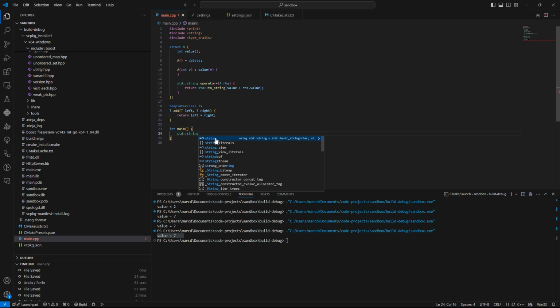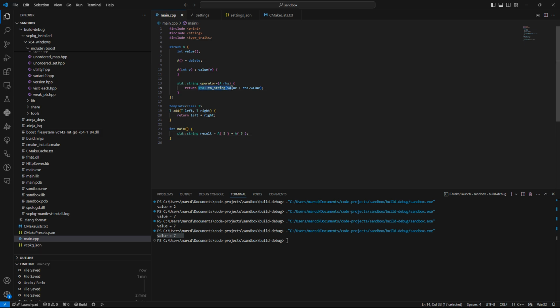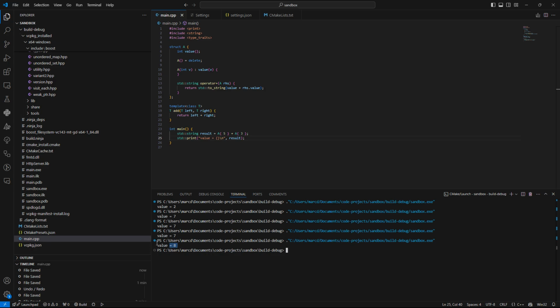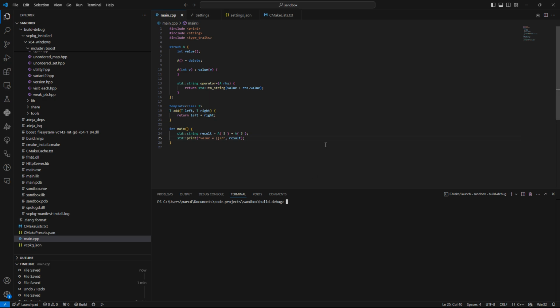So normally you would call that function like this: result equals a5 plus a3 or something. So this is going to result in 5 plus 3, which is 8, and it will be converted to a string. So if I print this, then obviously that's going to print 8 as a string type. So let me just show you. Right. So yeah, nothing weird going on here, nothing special.